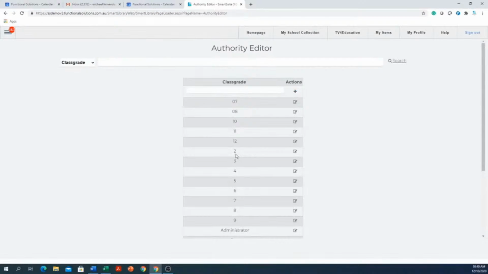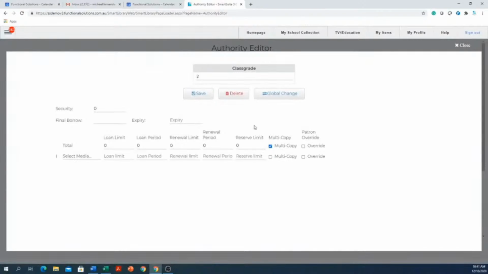Okay, however, when I click on the pencil to have a look at it, you will discover that there's a whole bunch of other information you need to put in here. Let me go through each one of these one by one. The security, what is that?